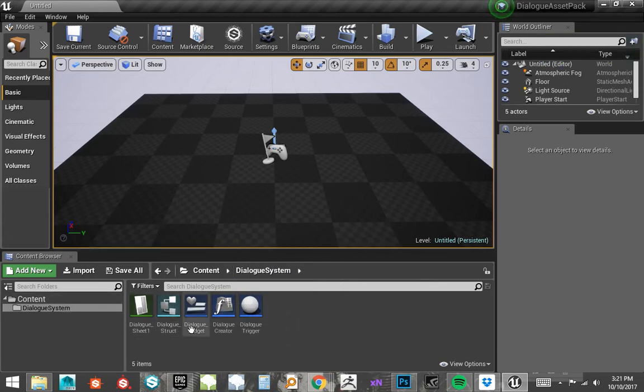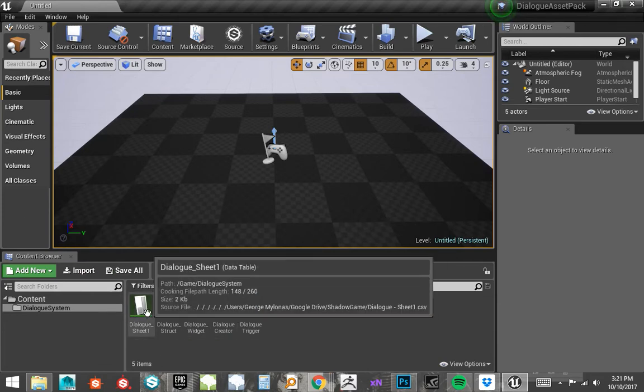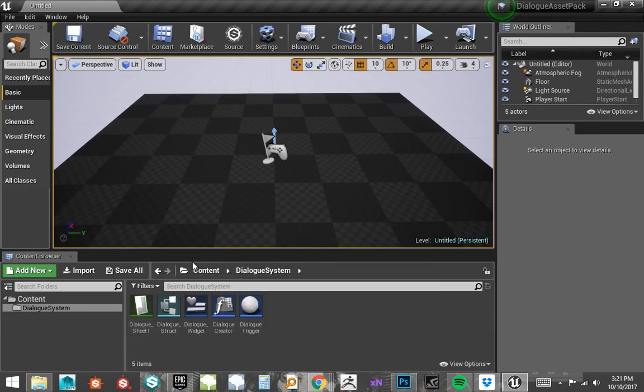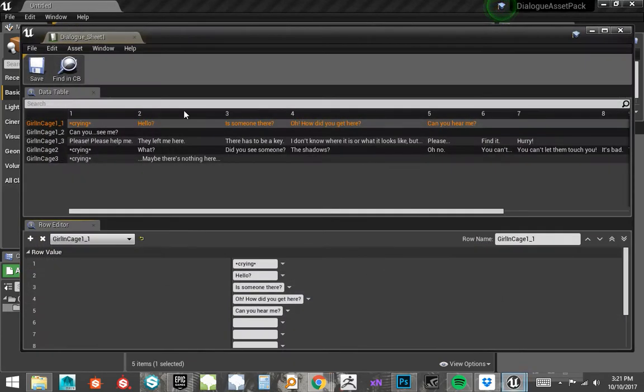So, I'm going to show you just very briefly how to use this. It's very simple to use. This is a dialog sheet that is just an example sheet to make your own. And by the way, this is what it looks like here in Unreal 4.